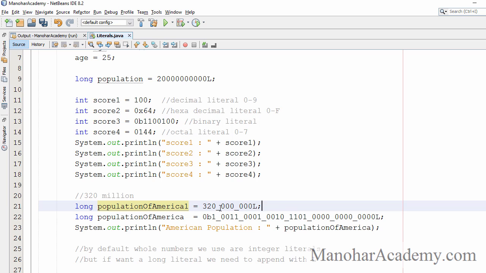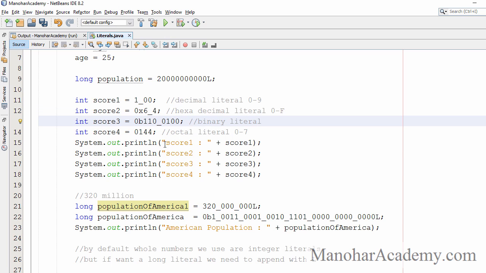Okay, so not only these kind of long numbers, even small numbers like 100 can be separated by underscore. Underscore can be inserted between any two numbers. Here, if you see, I inserted underscore here, it did not complain. But underscore cannot come at the beginning. This is an error.